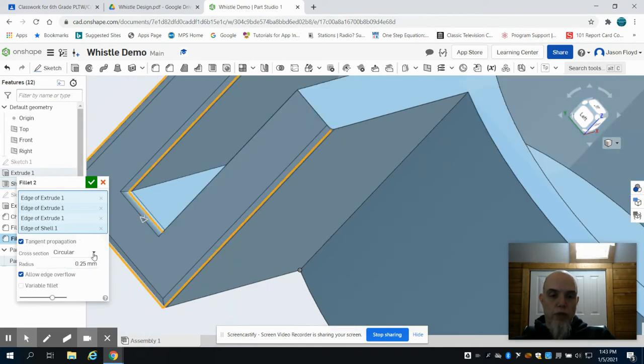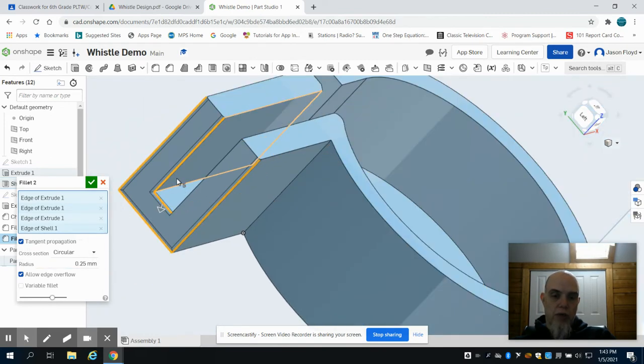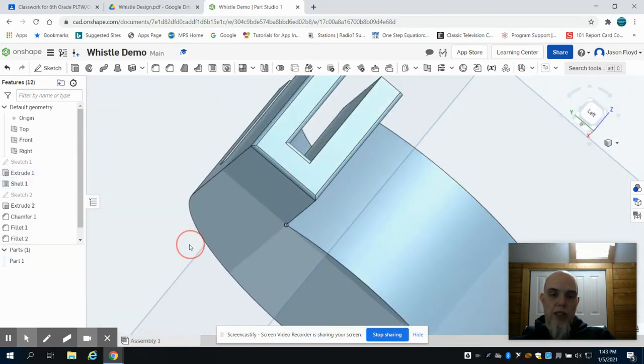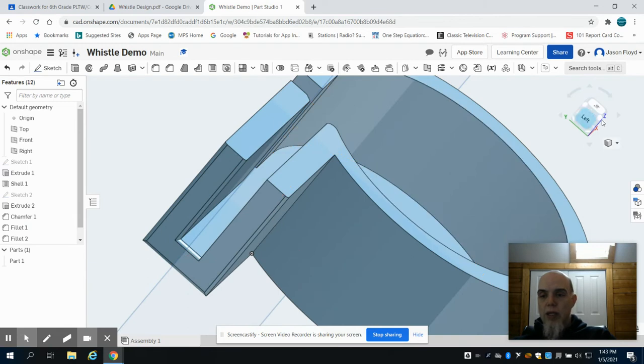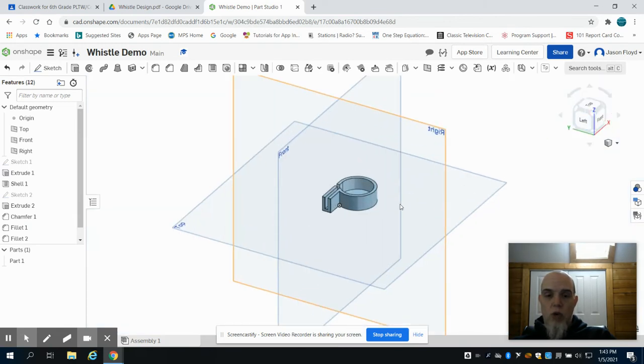I did 0.25 here. You might want to do something a little bit larger if you desire. But again, all it is doing is creating mouth comfort so you don't have those sharp edges there. Again, I can green check mark that, and we can see that circular cut that we made on that corner as we zoom out now.